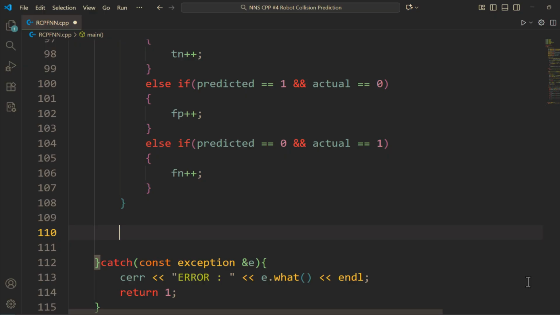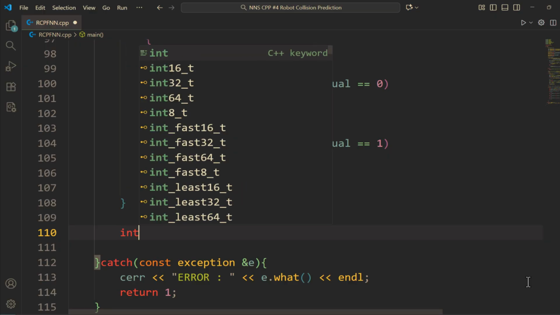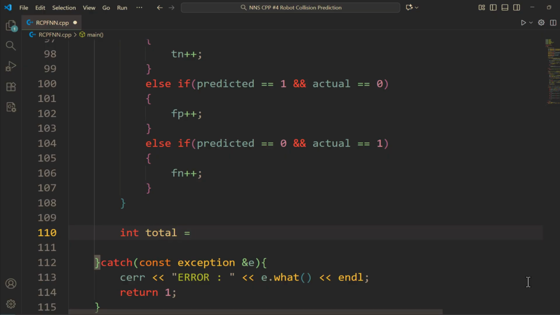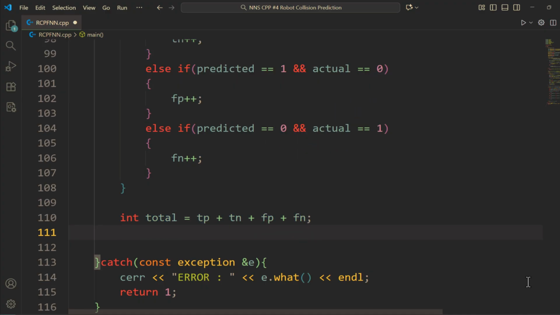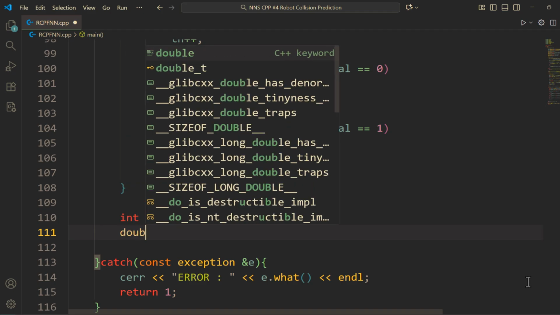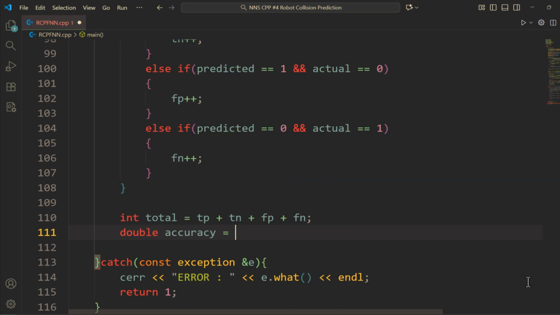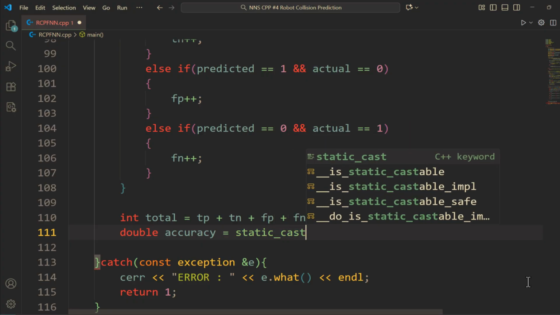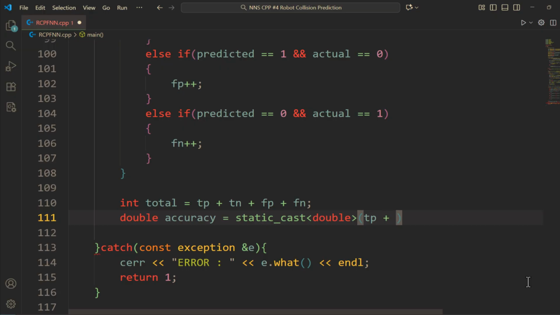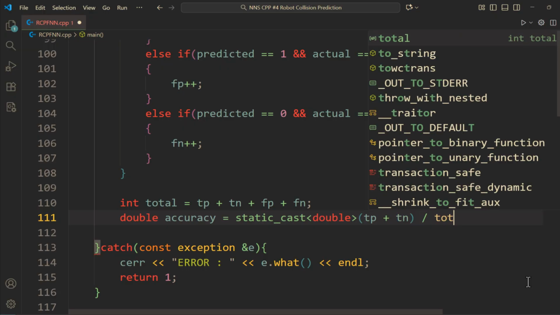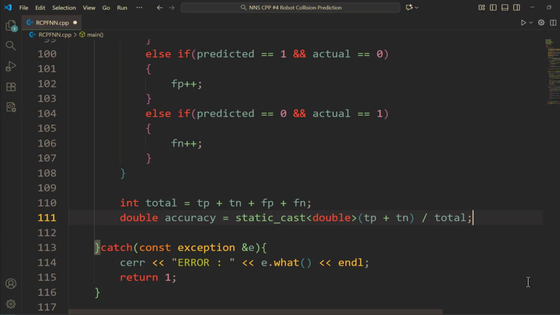precision, recall, and F1 score. We're going to start by adding all the counters together. Int total equals TP plus TN plus FP plus FN. And then we calculate the accuracy. Double accuracy equals static_cast<double>(TP plus TN) divided by total. This is the percentage of correct predictions out of all predictions.